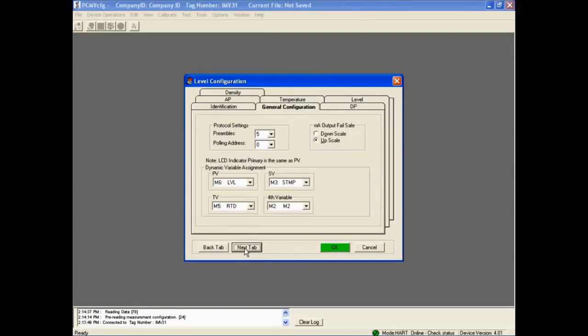The first field to be configured is Preambles. A preamble is a signal used to synchronize transmission timing. Currently, all newer devices implement a 5-byte preamble. Anything greater reduces the communication speed. The polling address can be assigned any value from 0 through 15. If a 4 to 20 milliamp output is required, select a polling address of 0. Selecting a polling address other than 0 will lock the output at 4 milliamps.